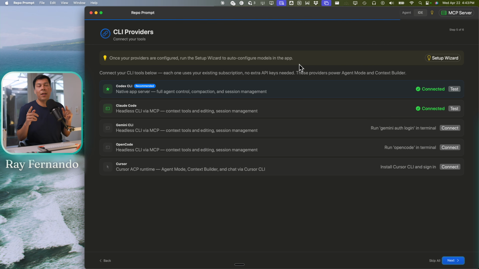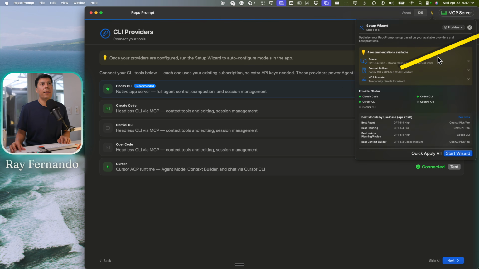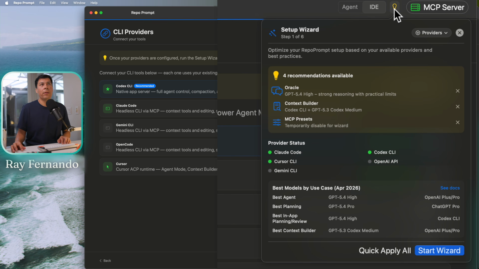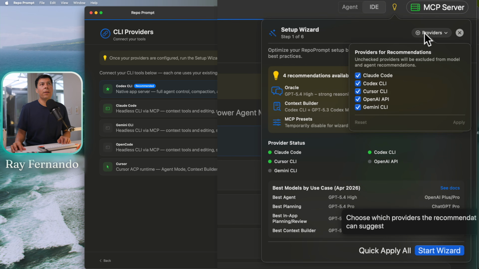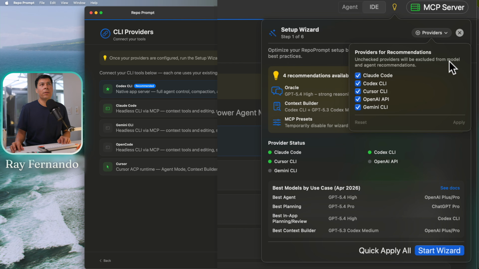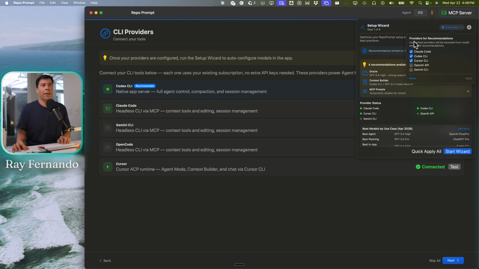This is probably the most important step as far as the setup wizard, so let's go ahead and do that right now. As you can see, I only have the Codex CLI set up, and that's the most recommended one. And then I have Claude Code. If I click the setup wizard here, it's going to pop up, and this is where the light bulb comes in. It says unchecked providers will be excluded from the agent recommendations. So I'm not going to use the Gemini CLI or the OpenAI API, but I'm going to use the Codex CLI because that's going to use my subscription. Same with the Cursor CLI, that's going to use my Cursor subscription, and Claude Code is going to use the Claude Code subscription. So I'm just going to be using my subscription providers and hit apply here.